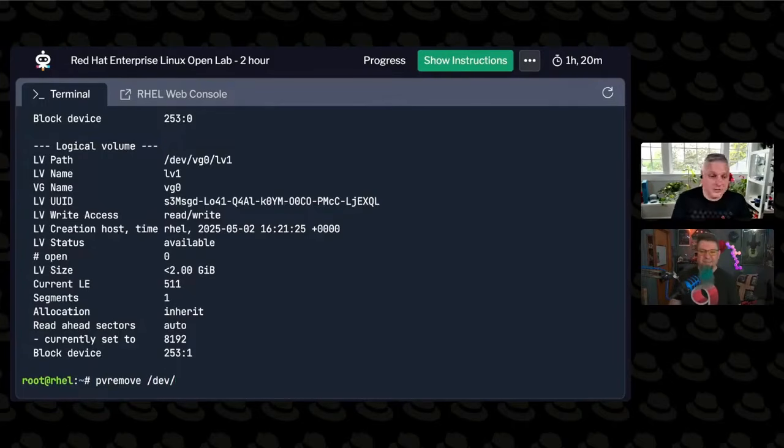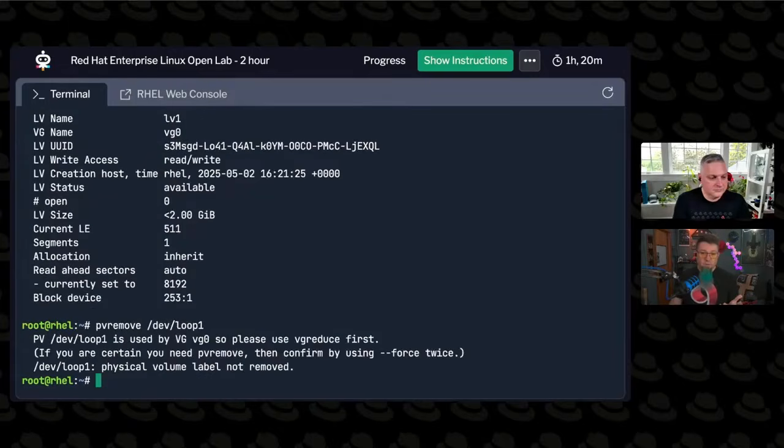No, it should error because it's in use. That would be my expectation. What was it? Dev loop 1 was the additional one that I added? Right. So what PV remove does is it just goes to the block device and says that metadata that's on there, take it away. And then, of course, the rest of the tools will realize that thing is no longer part of the volume group. Now, if I do this, yeah, okay.